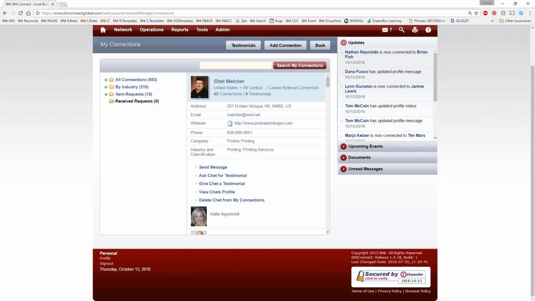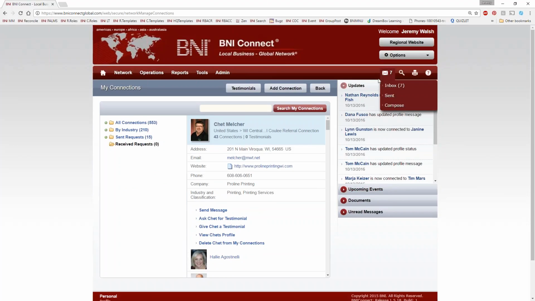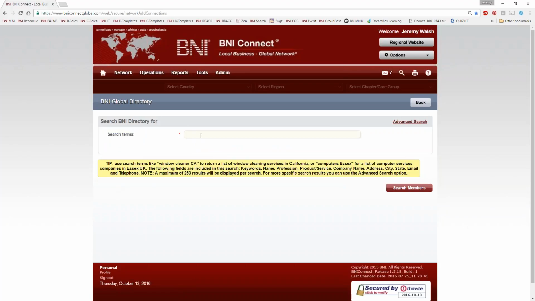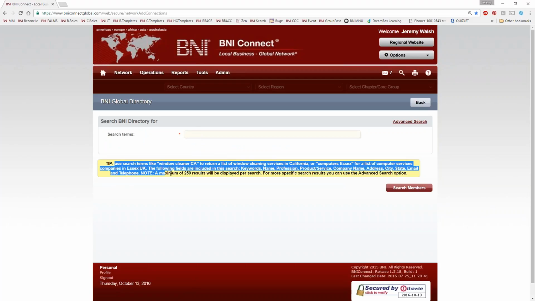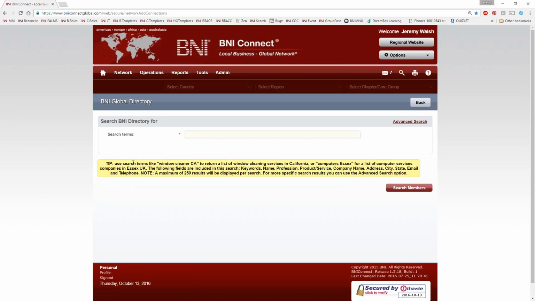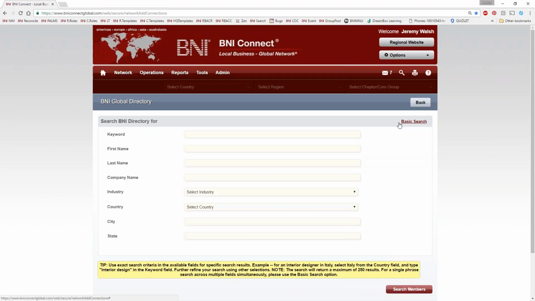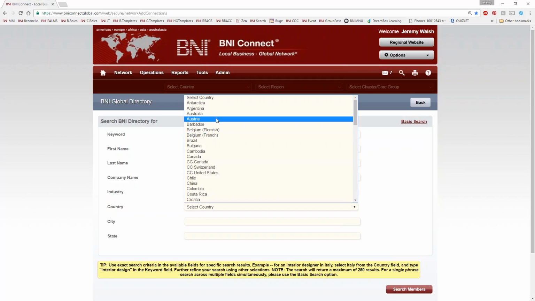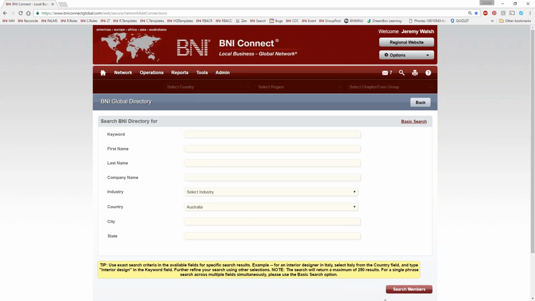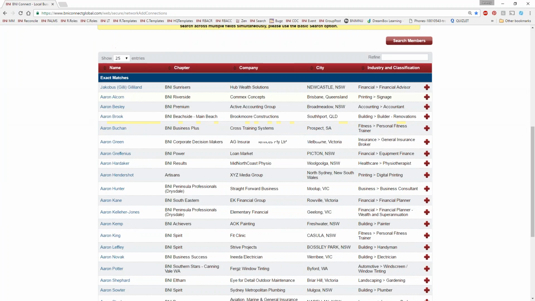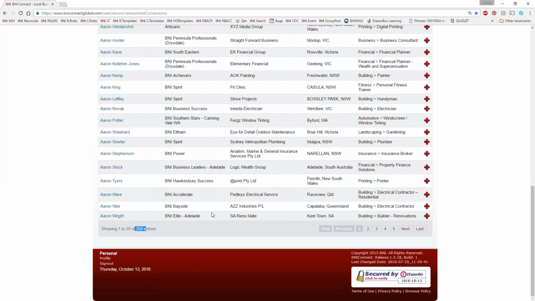That's it with connections. So by the way, on the search, when you're searching for people, I'm going to go back to the search real quick. When you're searching for people, it is going to search against their keywords and their categories and stuff like that. There are some tips down here. But there's also an advanced search here in the upper right where you can search against specific fields. So if you, let's say, are just looking for people in Australia, it will only return 250 results at a time, by the way. So you may have to narrow it down a little bit more.